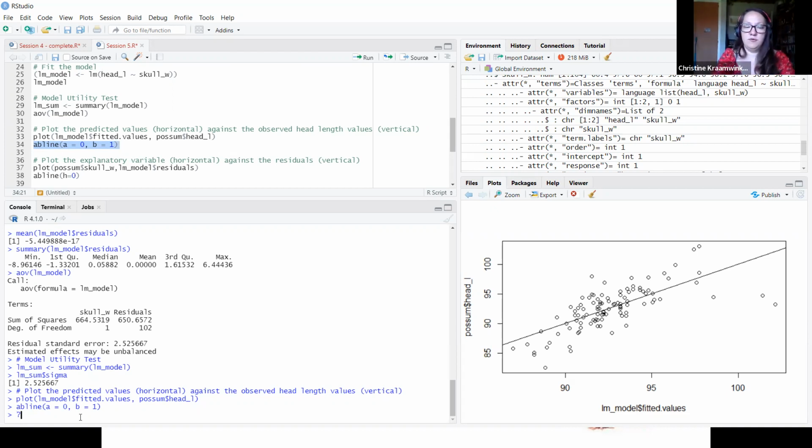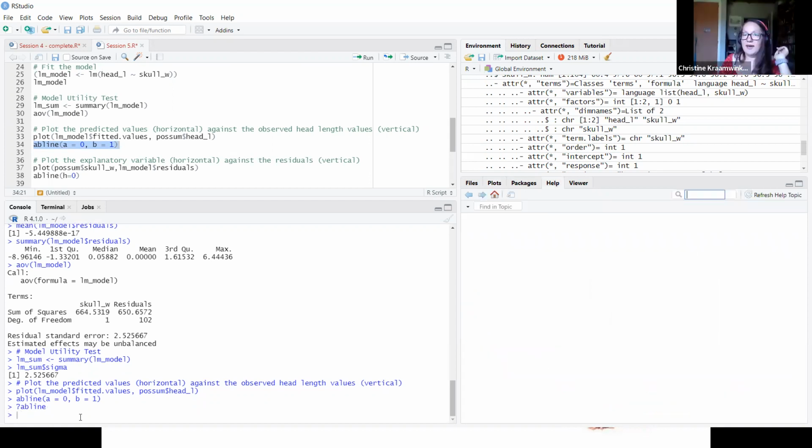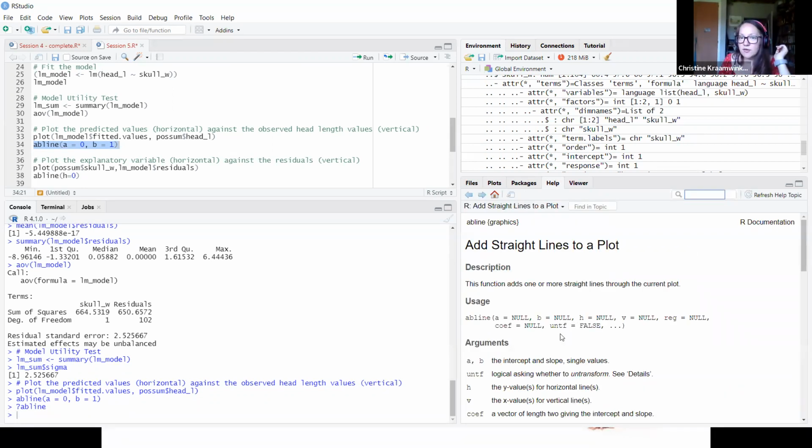So if we do question mark AB line and I run that, then you can see there's a few different arguments. So you can leave A and B null. A and B is your slope and intercept. If you want to do a vertical line, then there's a V function there. So that's the X value for vertical lines. There's an H value for horizontal lines. So you can choose what type of line you want to add. You can actually add multiple lines.